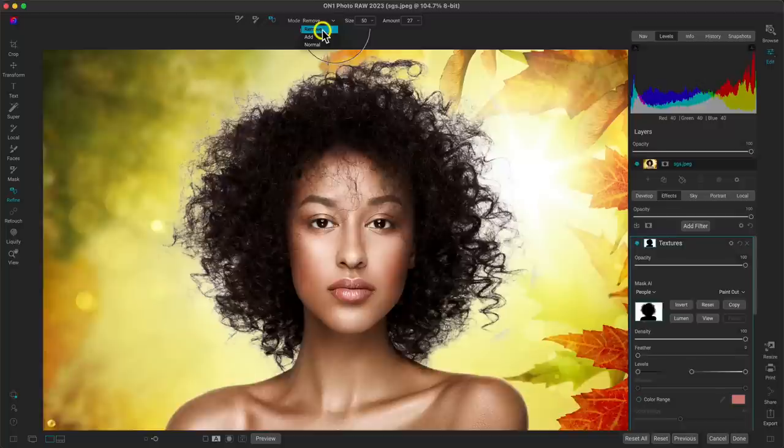The remove option here is going to attempt to darken up the brighter areas on the edges of the mask as it blurs. The add option here is going to attempt to lighten up those areas on the edges of the mask as it blurs. And then with normal, this is going to attempt to darken and lighten the areas on the edges of your mask. Now, I typically use this normal or add option here. So I'm just going to use normal for this.